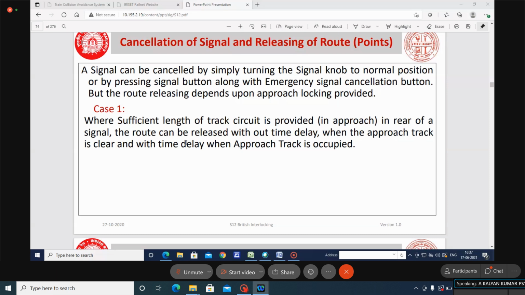So what do you understand by means of approach locking? Approach locking is a type of locking which prevents route alteration in case of an approaching train.